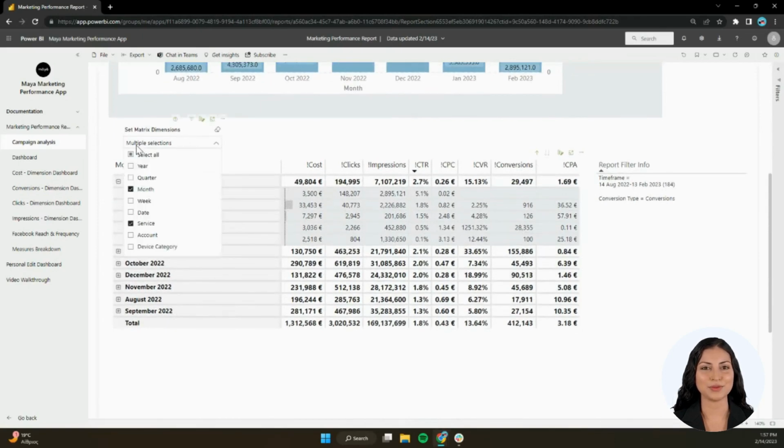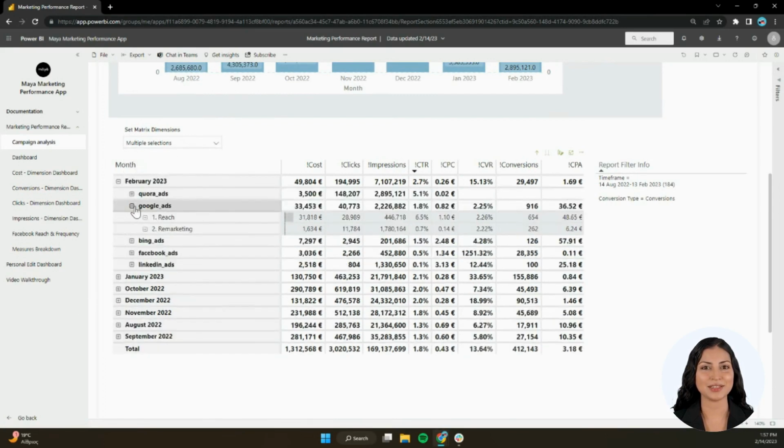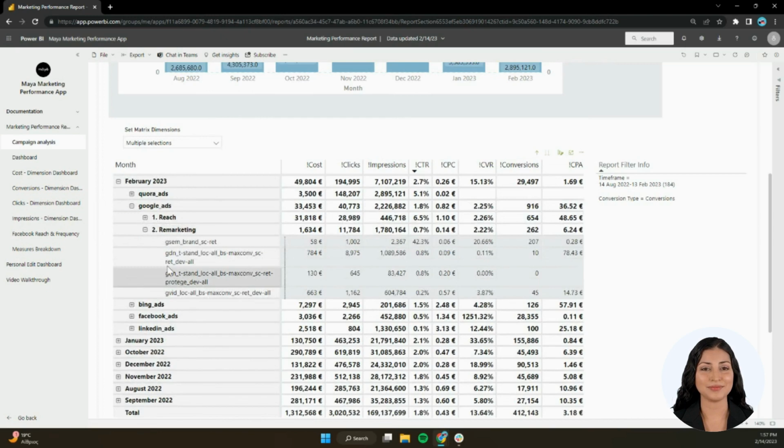We continue to the matrix below, where you also have the ability to adjust it and use multiple dimensions to view different aspects of your performance. By adding in the dimensions that are important to you, you can drill down or expand these segments so you can get a more granular look at your data.